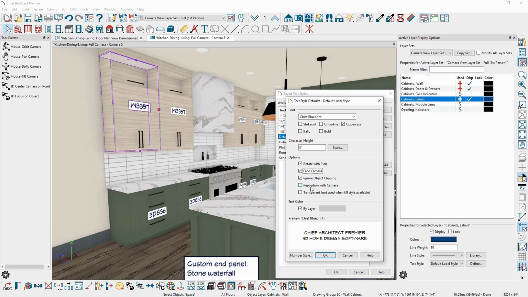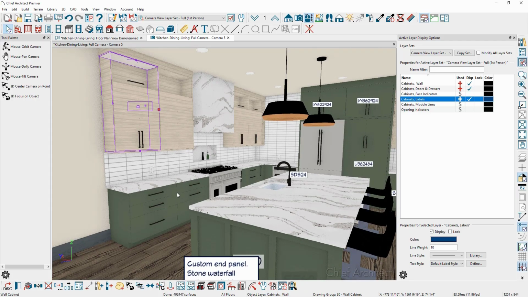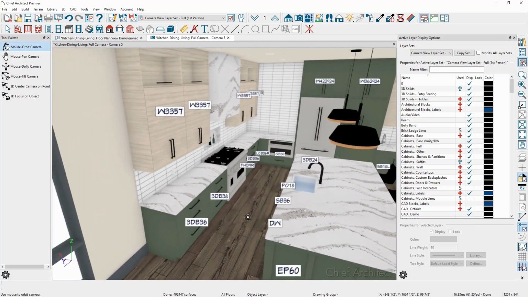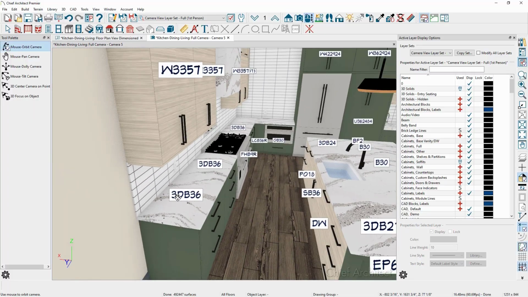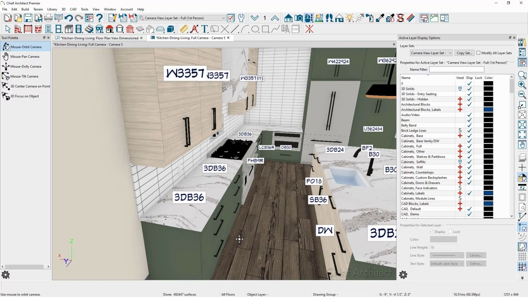Next is a setting that says Reposition with Camera. When this setting is unchecked, like it is now, the object label will always remain on the front or top of the object, depending on the object and its settings. But if I check this option and then click on OK, and then click on OK one more time, as I rotate my camera through the 3D view, notice how the object label, specifically over in this area, will jump so it's on the top of the cabinet or facing the front of the cabinet, depending on where my camera's position is.